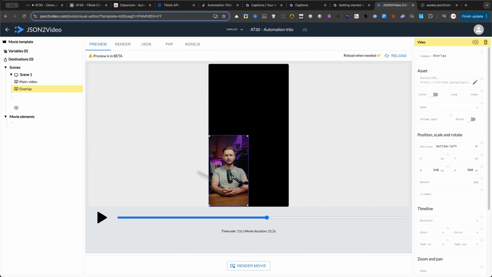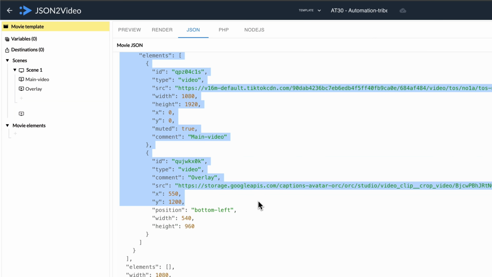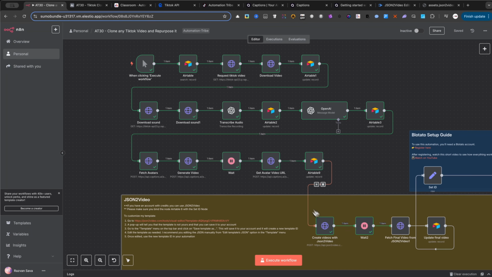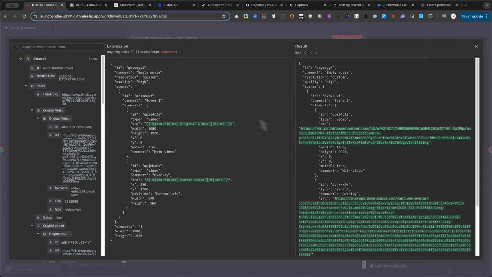To export the template, click on Movie Template, then click on JSON. Copy the entire JSON structure, paste it into your HTTP request node. Make sure you dynamically replace the video URLs in the JSON. Replace the main video URL with the TikTok download. Replace the overlay video URL with the avatar video.